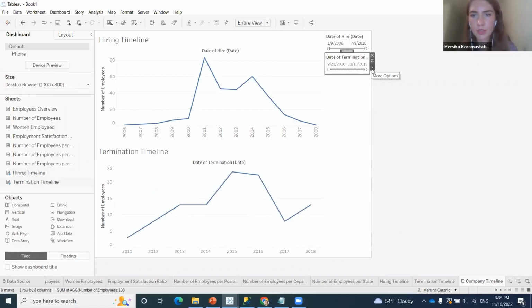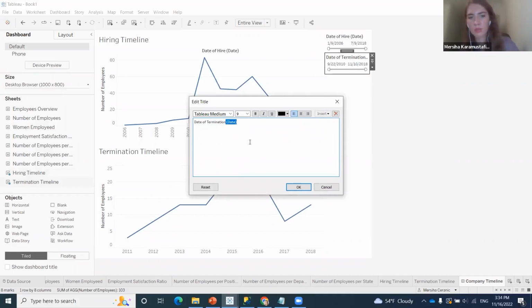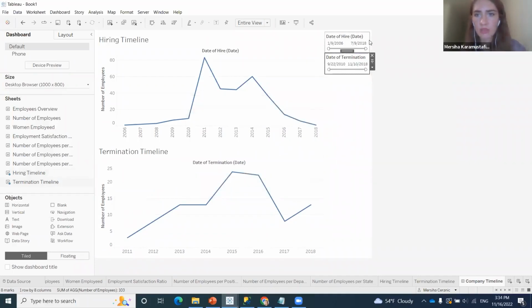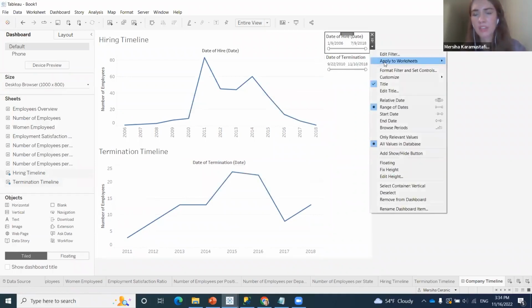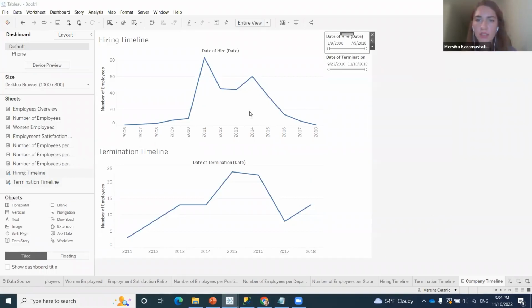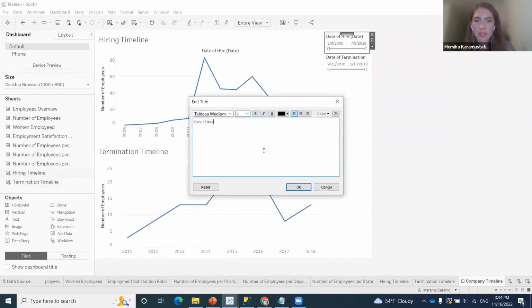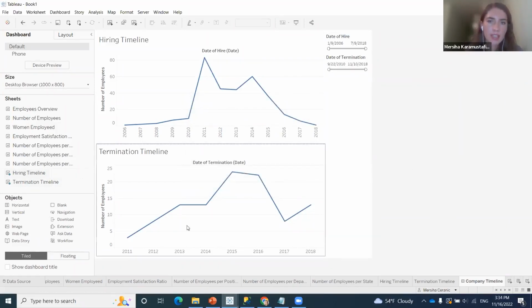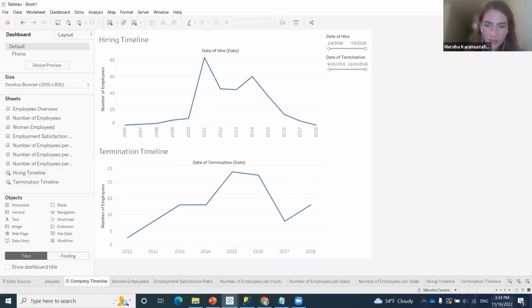And great. If we want to adjust some, for example, edit title, we can just adjust it as we want. The same could also be done for this date of hire, edit title, and let's remove it. Okay, great. And all three dashboards are ready to be utilized, so ready to be published.